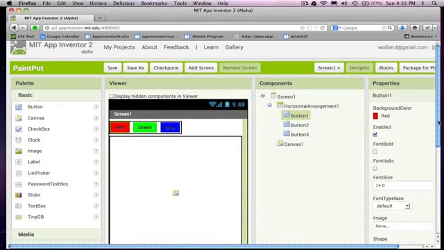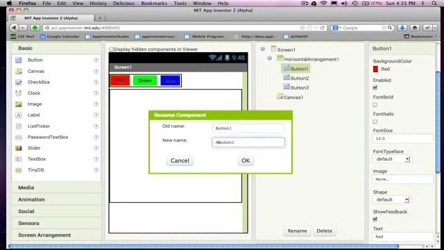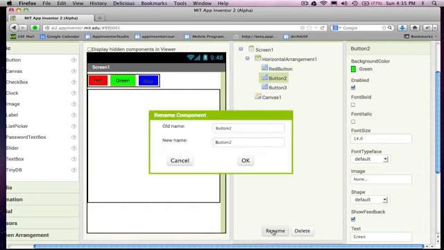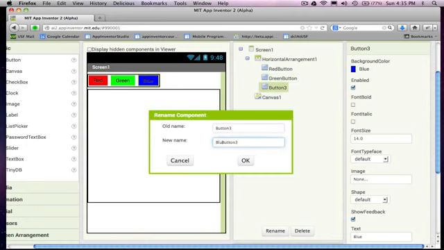So I'm going to rename this guy the red button. Right? He's got red as his text already, but I'm going to rename him as the red button. And I usually give component names which have the component type at the end and then some description at the start. Okay, so the second guy I'll call the green button, and the third guy I'll call the blue button. Alright, so we're getting there here. So I've got my 3 buttons.